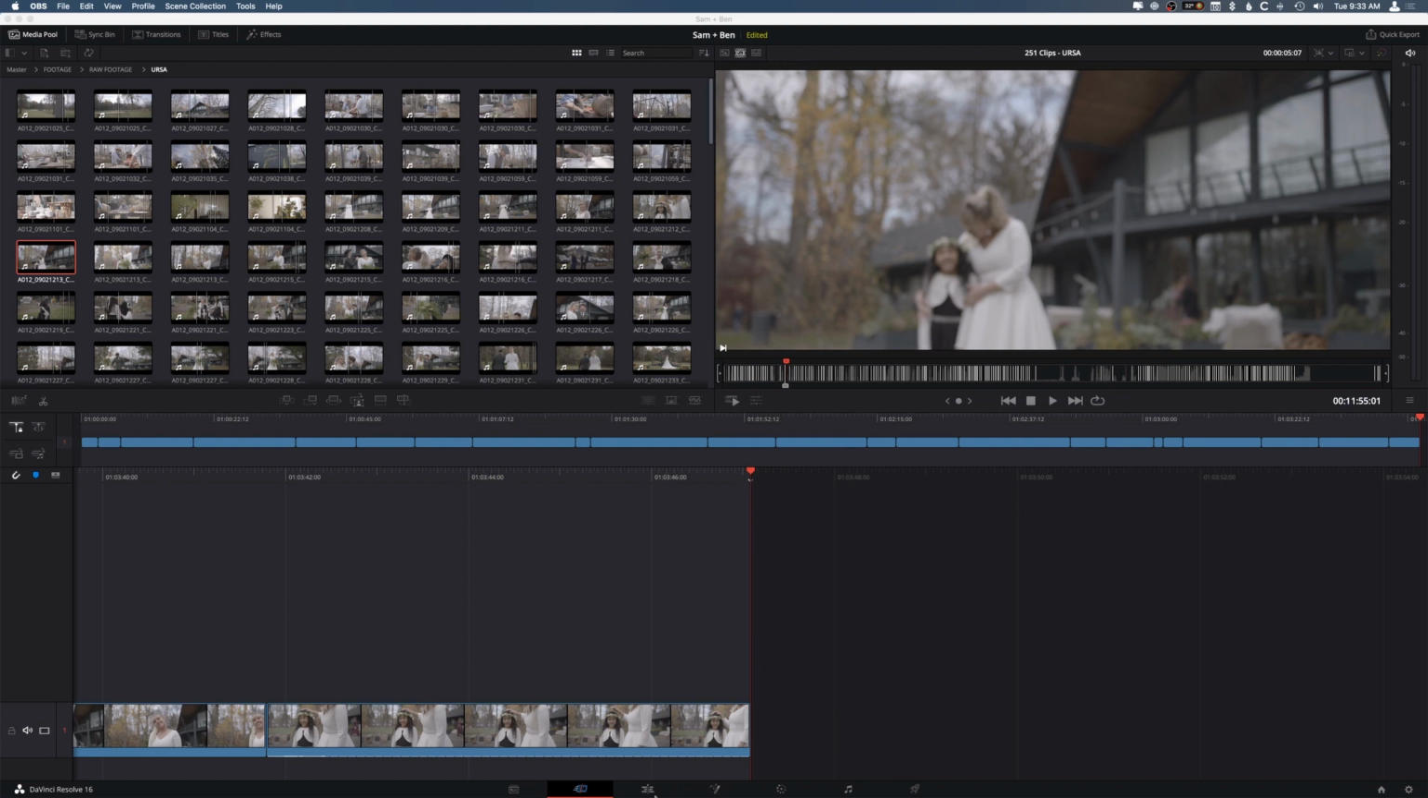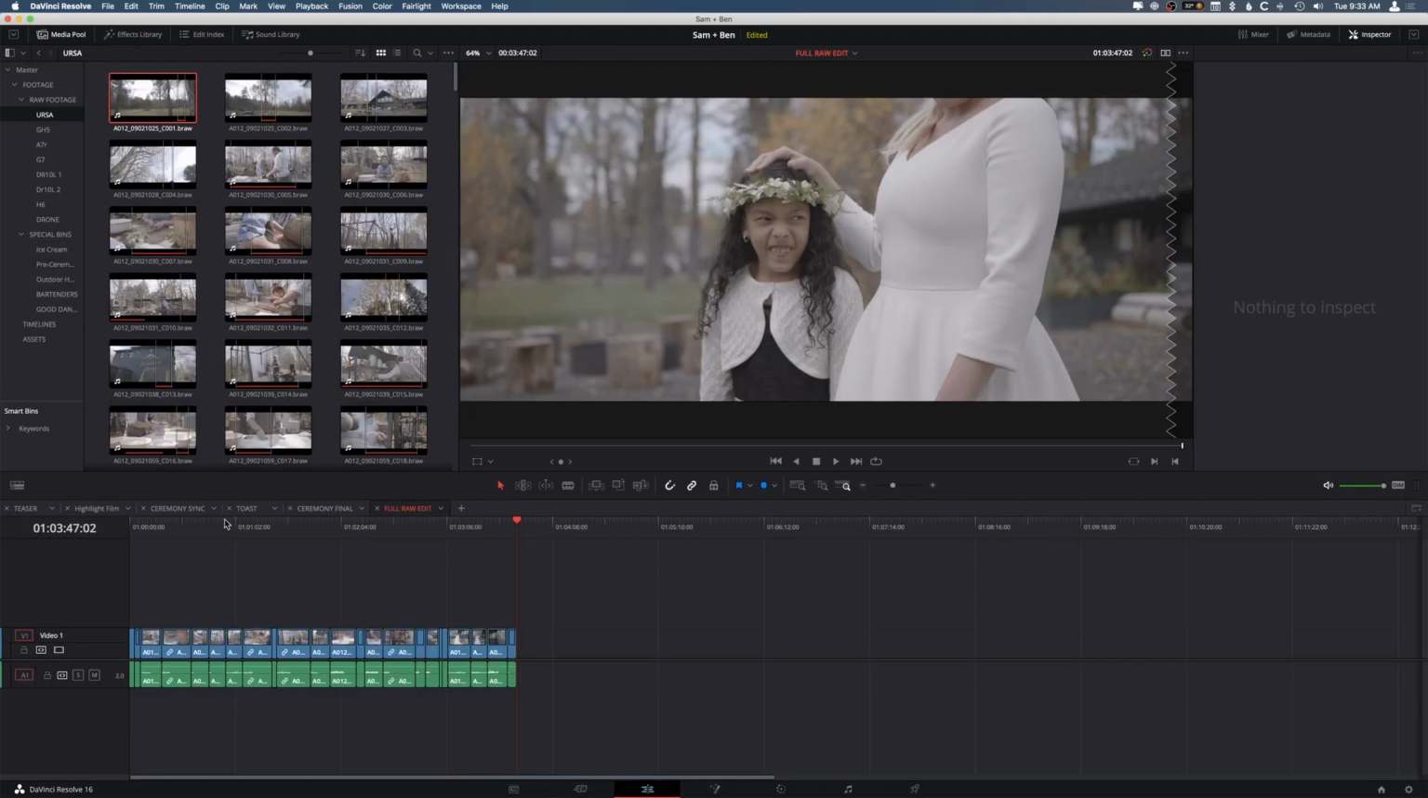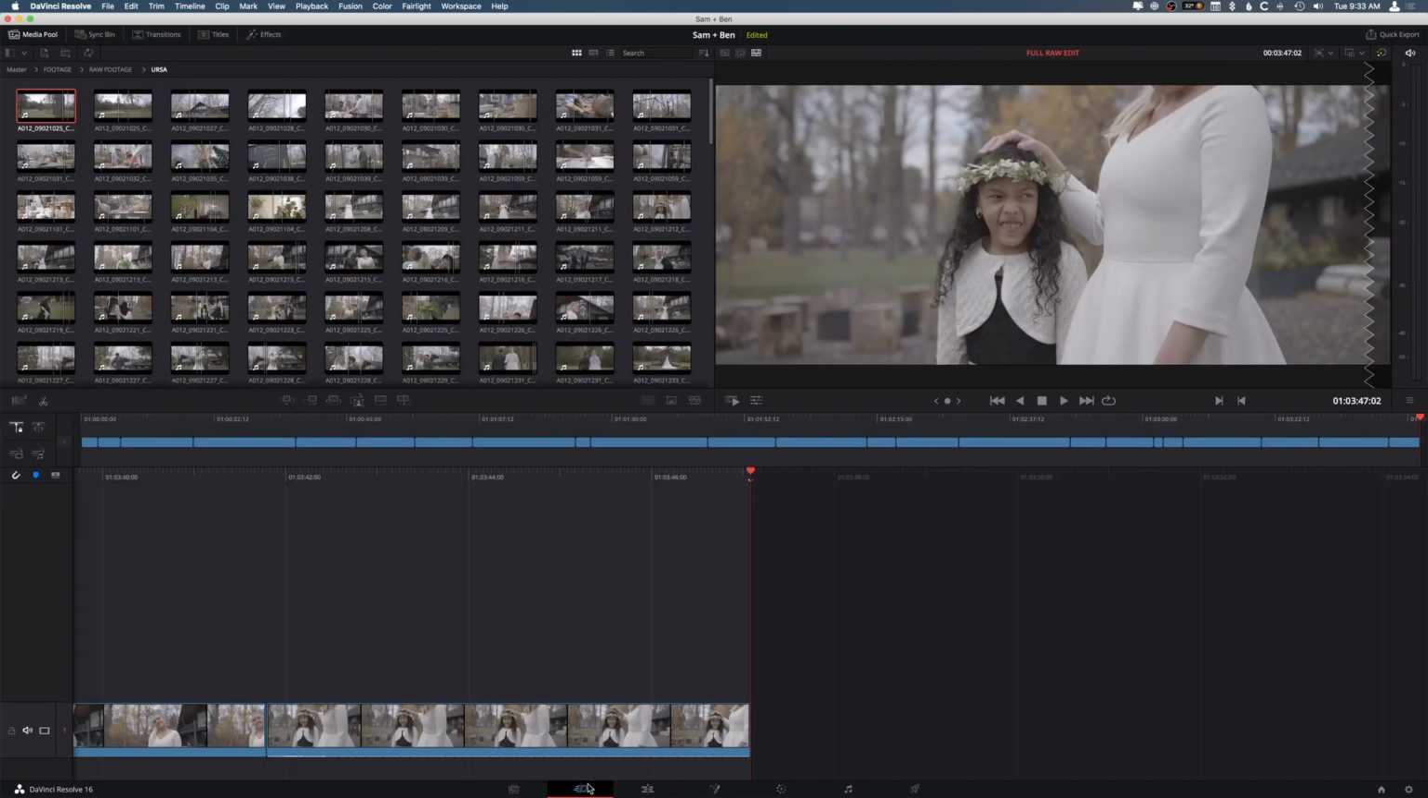If you're not familiar, there is the classic edit page down here, which is your classic editor, just as you would normally imagine it. The difference is that the cut page is, in all honesty, basically DaVinci Resolve's solution for people who are users of things like Final Cut Pro X or iMovie.